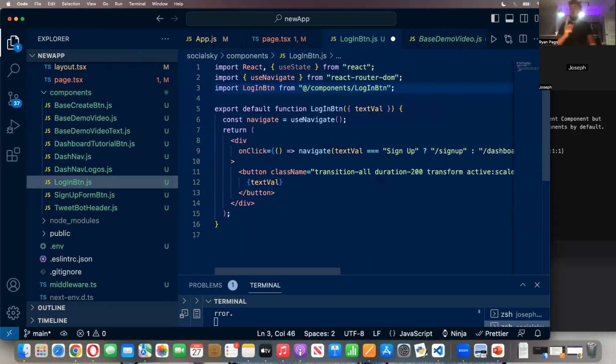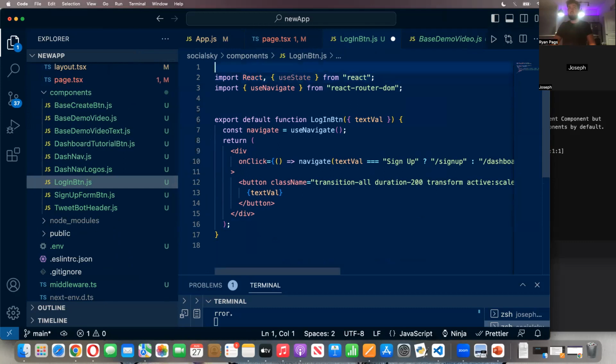So at the very top of the file above imports, you want to make some room, give us some space. Yeah, perfect. And then do quotes and say use client.